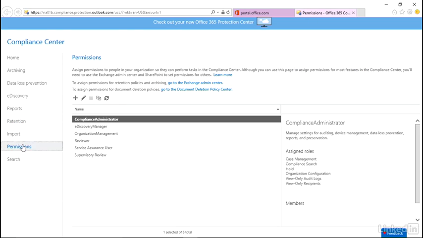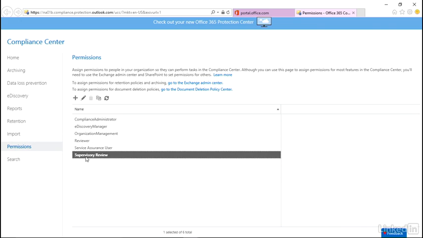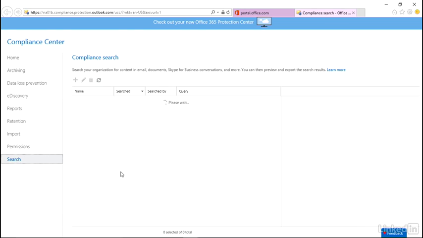Permissions here are only for this Compliance Center. It may be that our legal department provides an e-discovery manager, and I can then assign someone to that e-discovery manager role. Perhaps I have someone who's in a position to do a supervisory review over employee communications. So this allows me to assign a new user to these roles. Finally, I can do a compliance search in email, in all of my documents, in Skype for Business conversations, and so on, to check our compliance. This is a piece of an auditing function. And notice for all of these I can learn more.